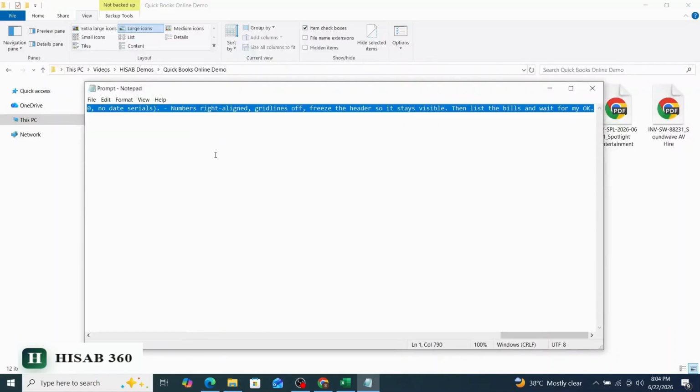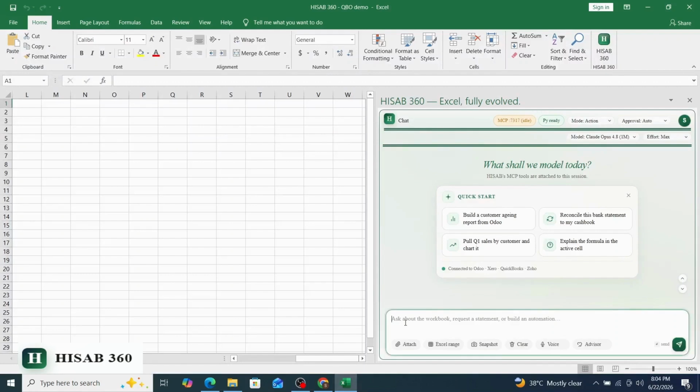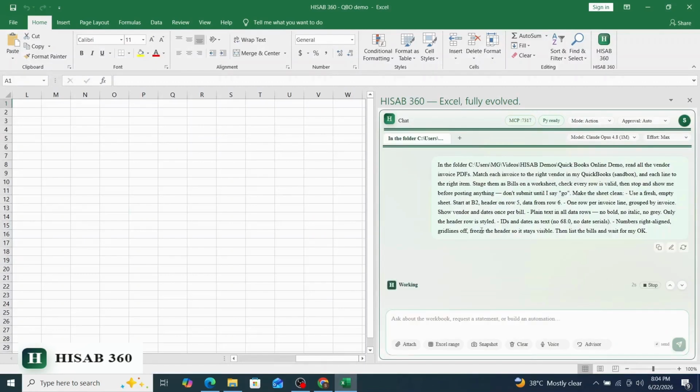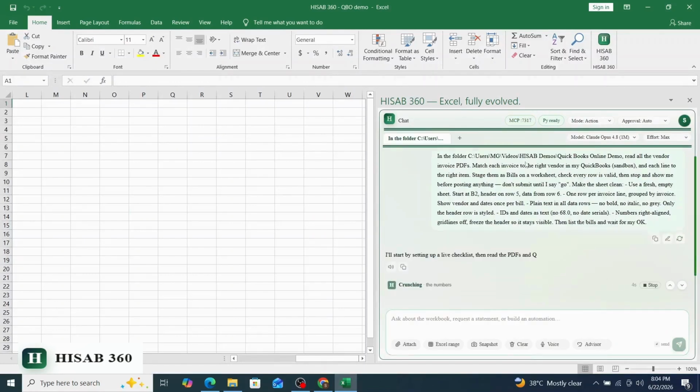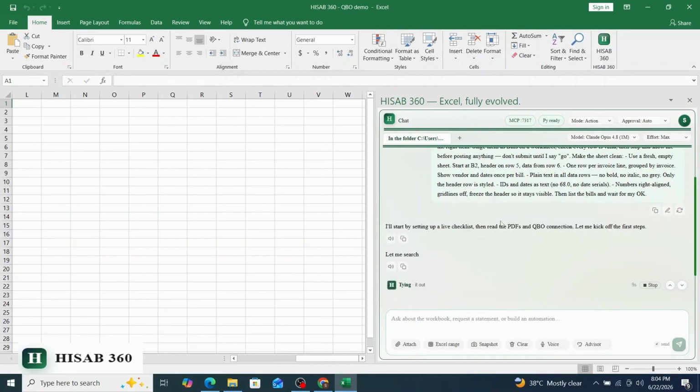It starts with 10 supplier invoices, PDFs, sitting in a folder. We ask HISAB to read them, match each to the right QuickBooks vendor and item, and stage them as bills, posting nothing until we say Go.